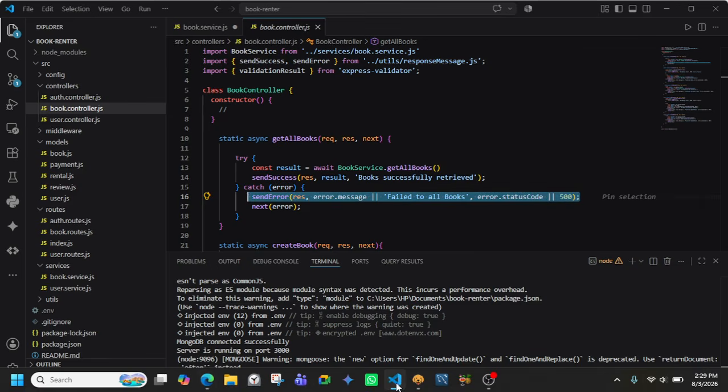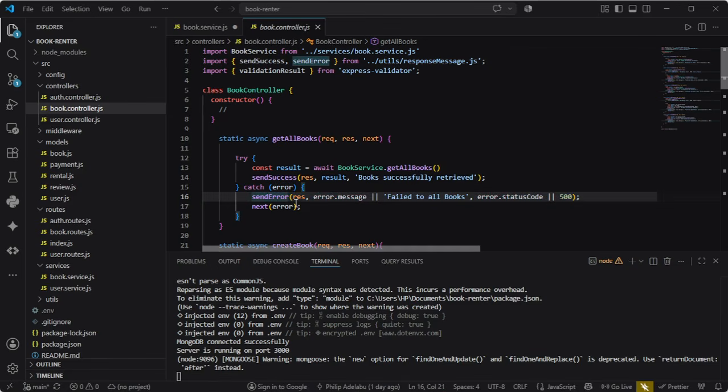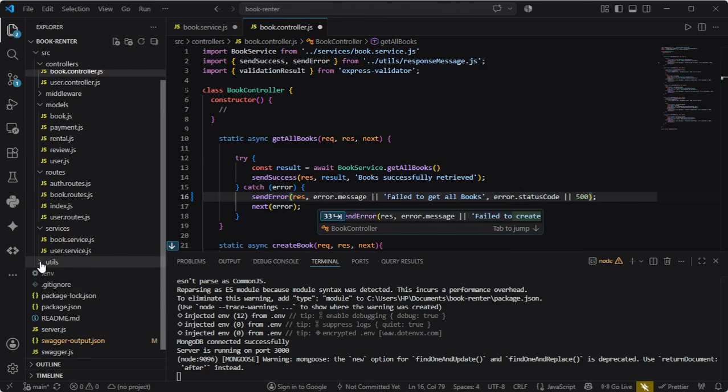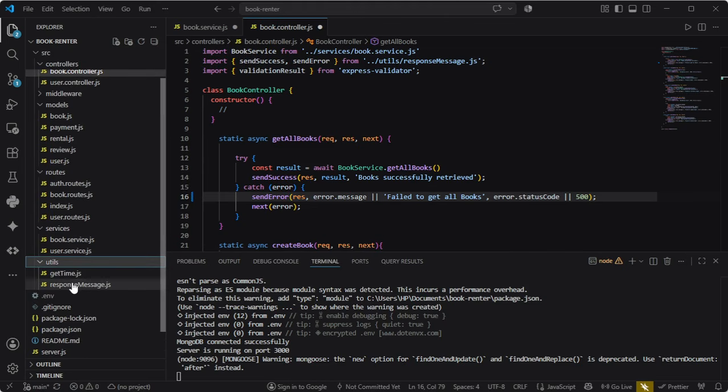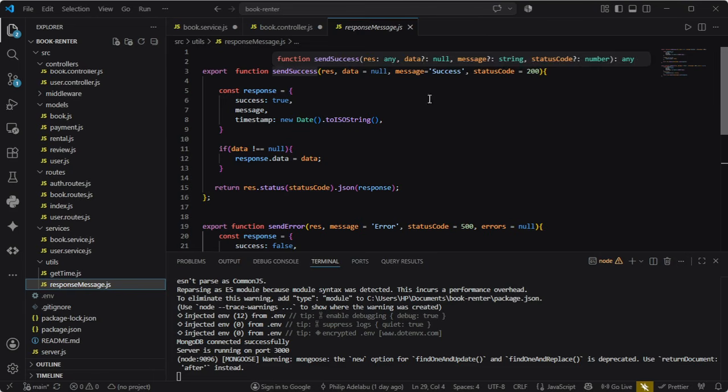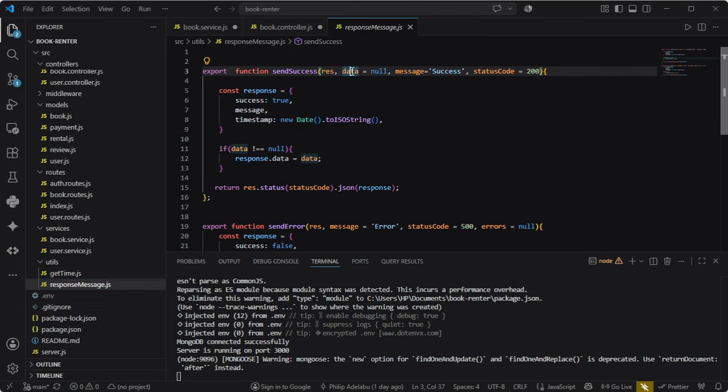So let's come back into it and see exactly how it works here. This particular sendError will take these arguments: response and error message. If there's no error message, this one will be sent: failed to get or retrieve all books. Then error status code of 500, depending on what is being received from here. Now let's see exactly at our utility folder where we have this particular response message sent. Now see the sendSuccess is here, so we have to take this response. If there's any data, we'll put it here. Message, if there's no message, success is the default. Status code is 200.